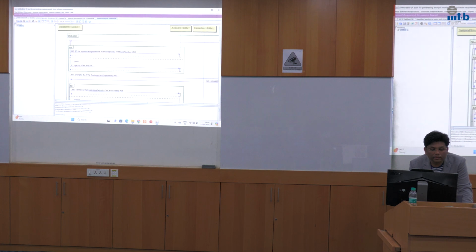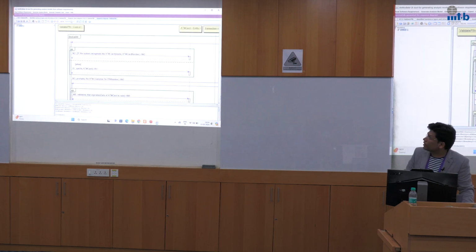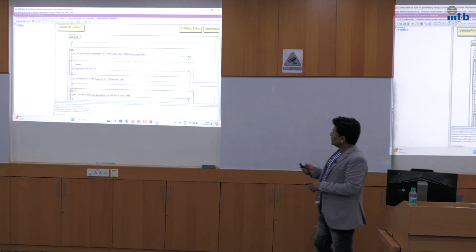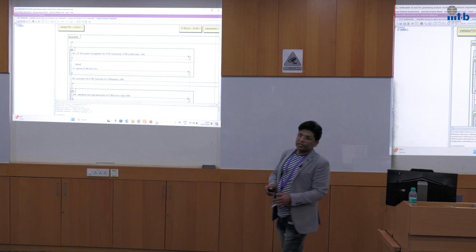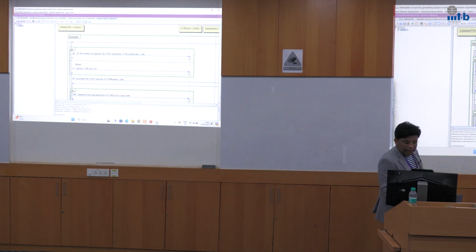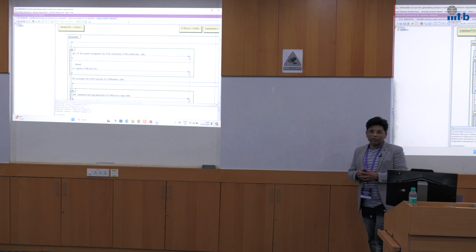I think it is quite visible. These are the objects which are identified, and these are the message sequences between these objects. So it automatically generates the sequence diagram from the use case specifications. So, thank you. Any questions?